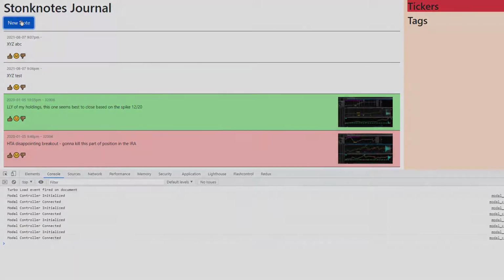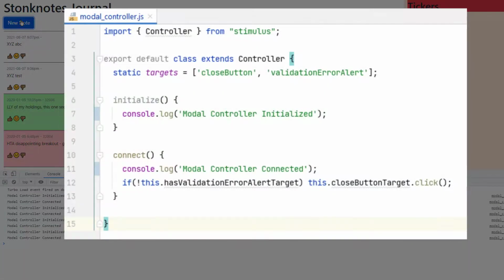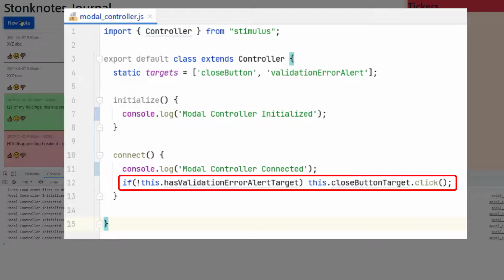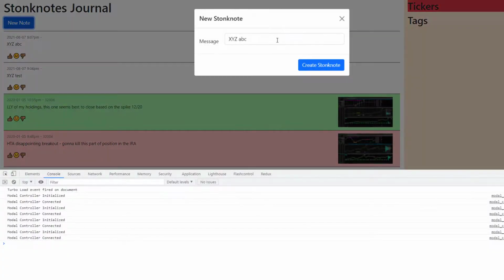And then the stimulus code ran, and because there were no validation errors, it performed the click action on that close button, the X, which triggered the Bootstrap event to close the box. So now let's take a look at what happens when there's a validation error.